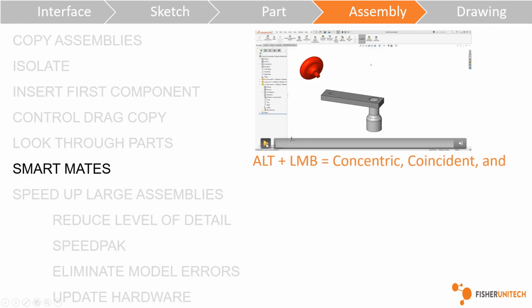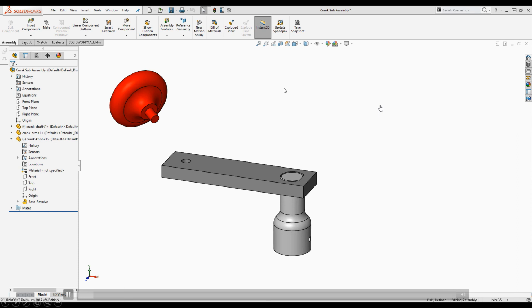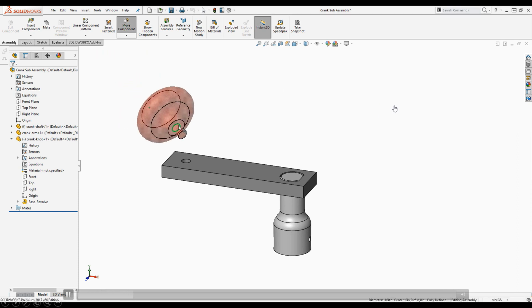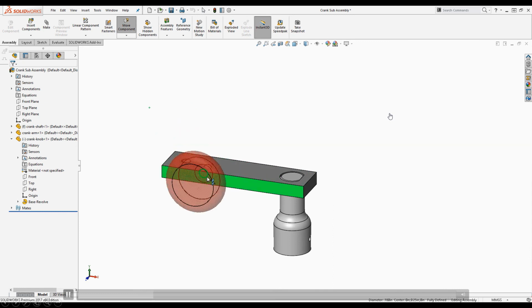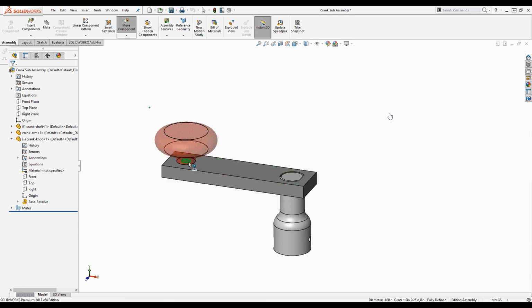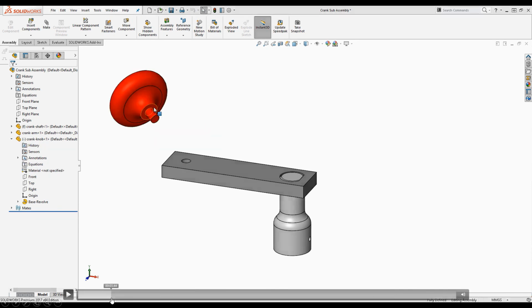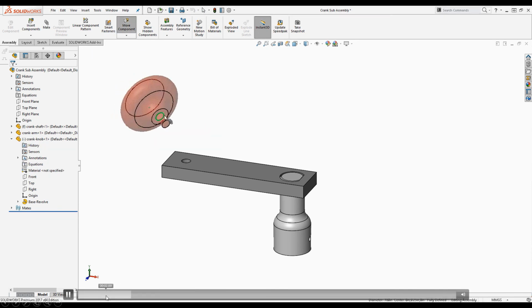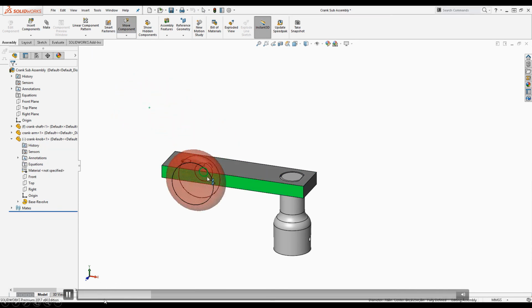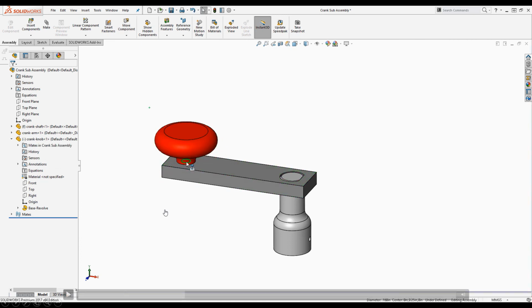Okay. Last little thing, Smartmates. So if I'm trying to mate maybe that pin to this hole, normally I'd have to do a concentric and a coincident. Holding down my Alt key and clicking on that point right there, and then dragging it is going to start Smartmates. So you can see there's kind of that little pin icon right there. That's telling me it's going to actually put in coincident and concentric where those two pieces actually meet.